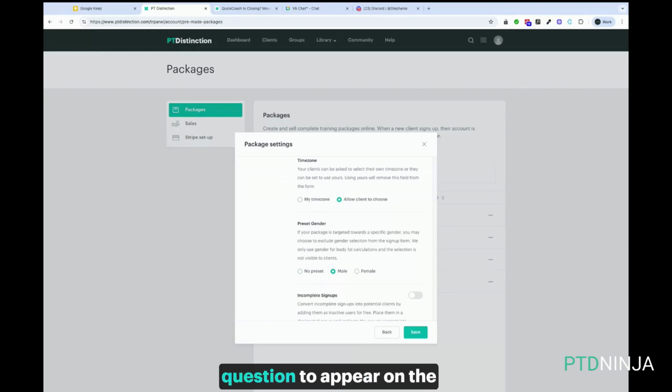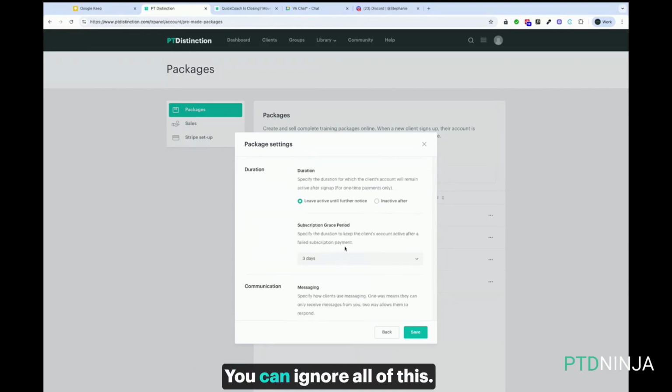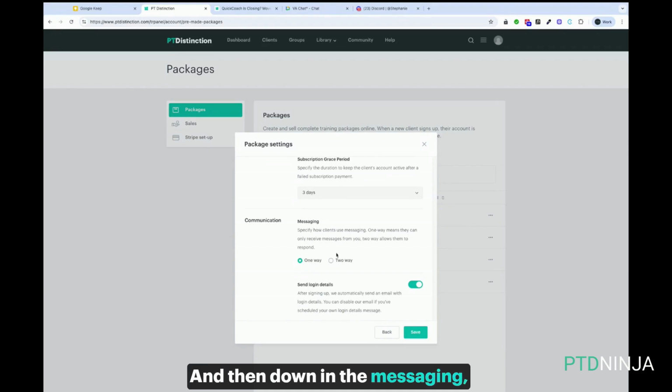So if you don't want that question to appear on the sign-up form that we're about to create, just pick one. Doesn't matter which one it is. Incomplete silence, you can ignore that. Down here, durations, you can ignore that. You can ignore all of this. And then down in the messaging, switch that on to two-way. So you want that on two-way for this setup. And then down here where it says send login details, because we've already built out our login details in that welcome group, which I've shown you already, you can just switch that off. And then you're going to hit save.